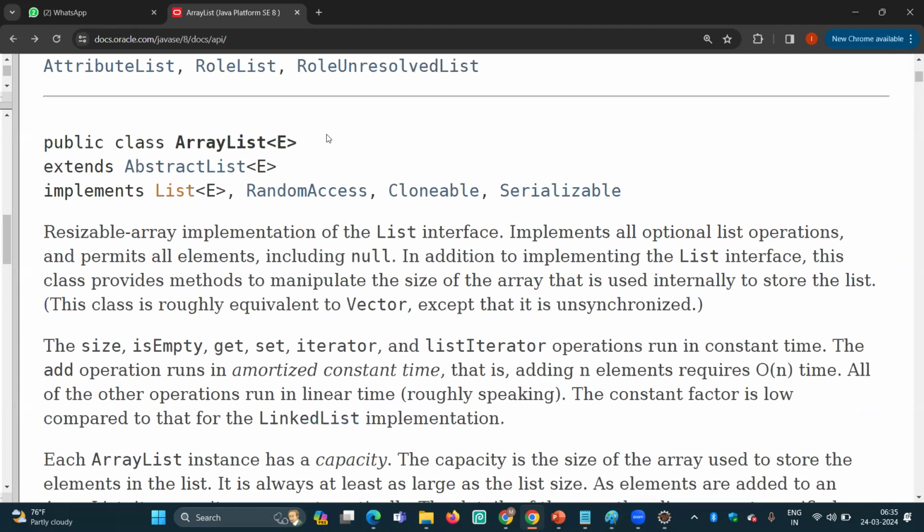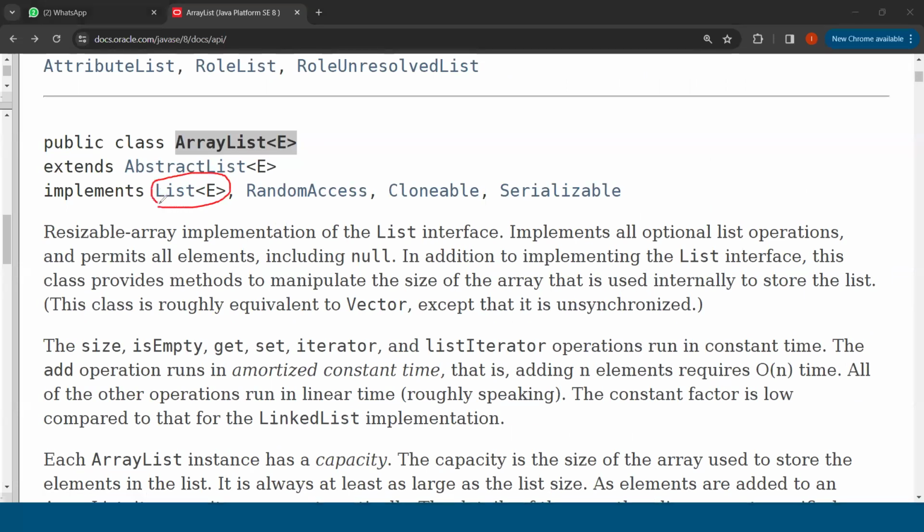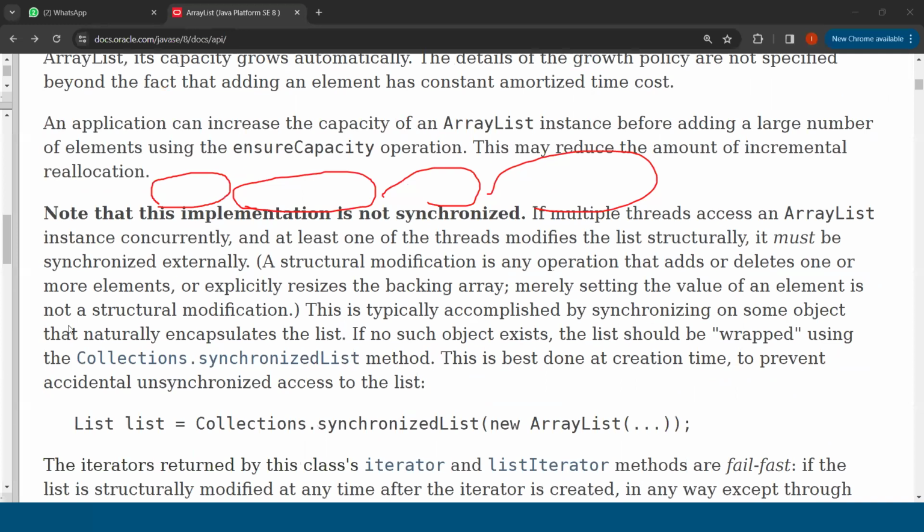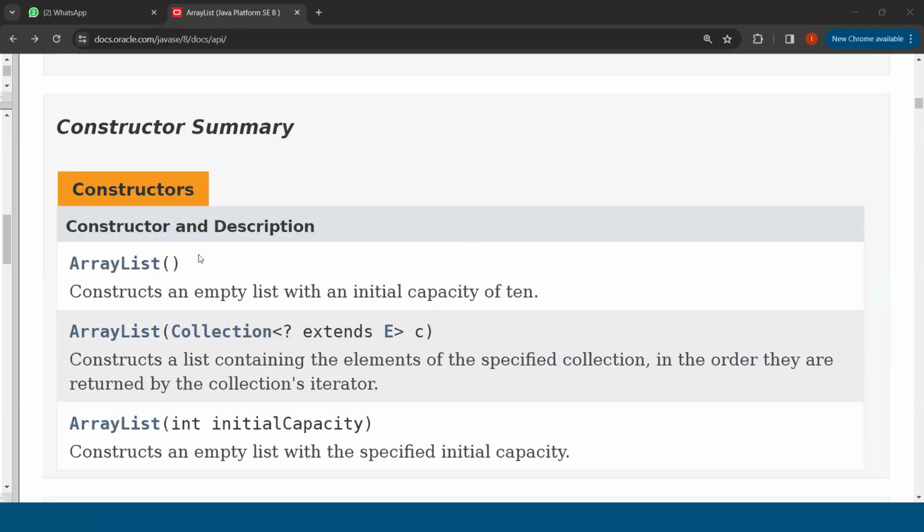If you see, ArrayList is a class which extends AbstractList and implements the List interface, RandomAccess, Cloneable, and Serializable. We'll understand these slowly, one after the other. For the time being, whatever methods are defined in List, all these methods have been provided implementation here. Now just scroll down, guys. This is the constructor summary, which we understood in the last video.